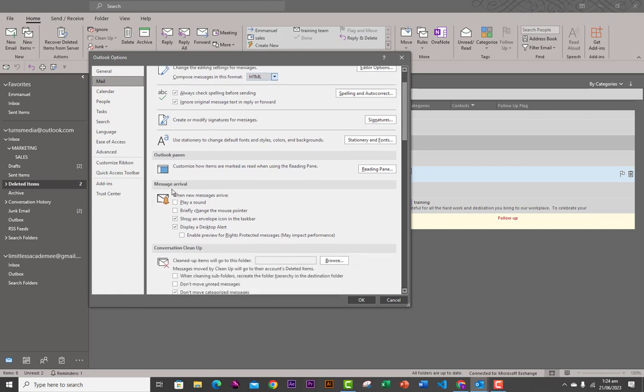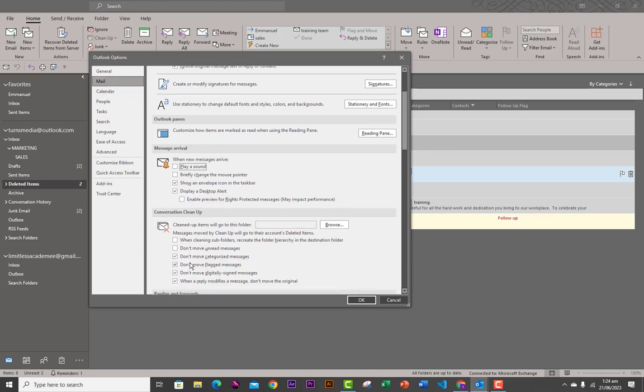Alright, so if you come down here, you have message arrival. How do you want your system to behave when a message enters the system? If you want your system to play a sound, you can do that. If you want your system to show an envelope icon like this one, you can also do that. If you want your system to display a desktop alert, the alert is going to come from this corner to tell you that you have an email, so you can also check this. Okay, so you can just go through all of these as they relate to your email and adjust them. You can clean up conversation using any of these.